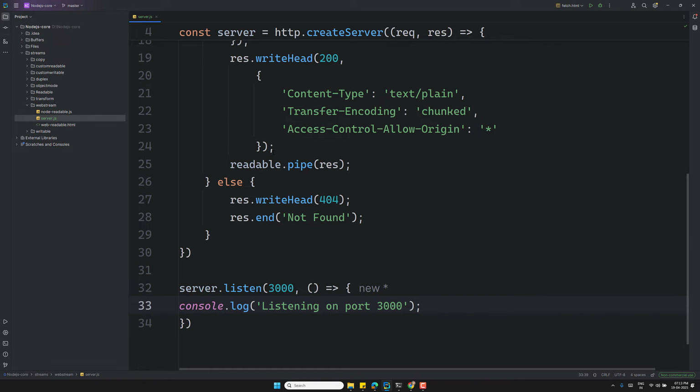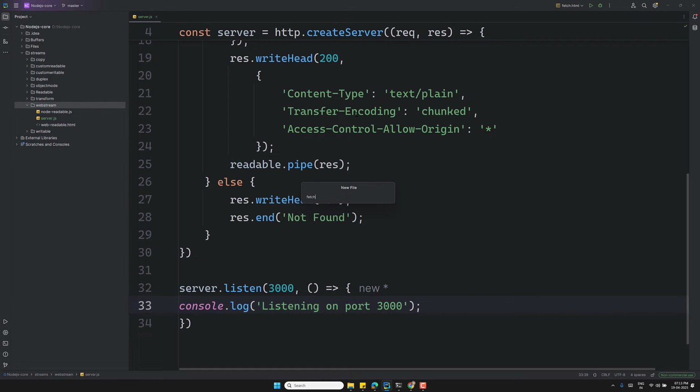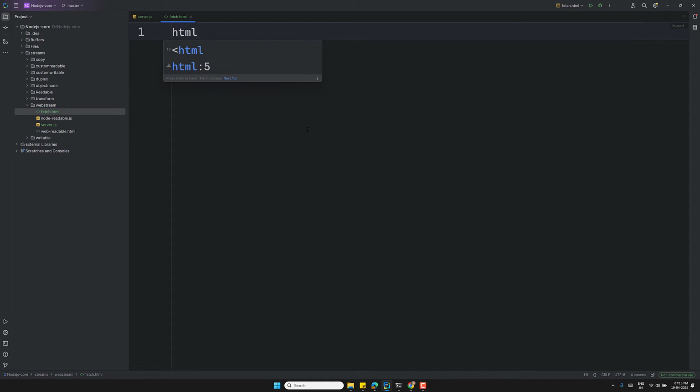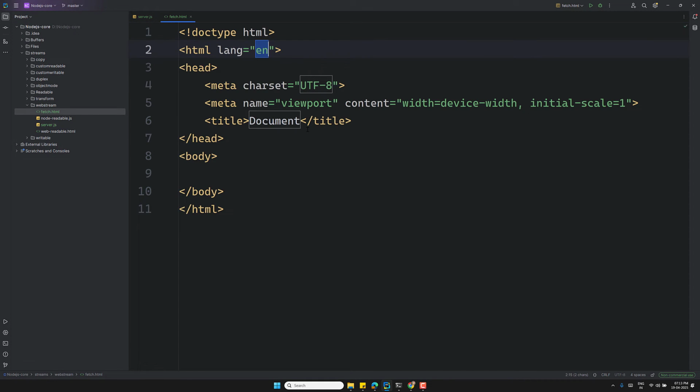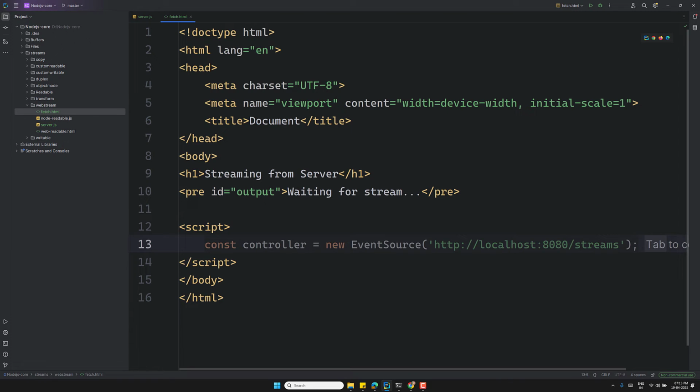So now let's go to our browser file, that is fetch.html. In this fetch.html we will write the code. So HTML, and here I will take an h1, waiting for the stream, and let's write the script. This is the script code which I will write.